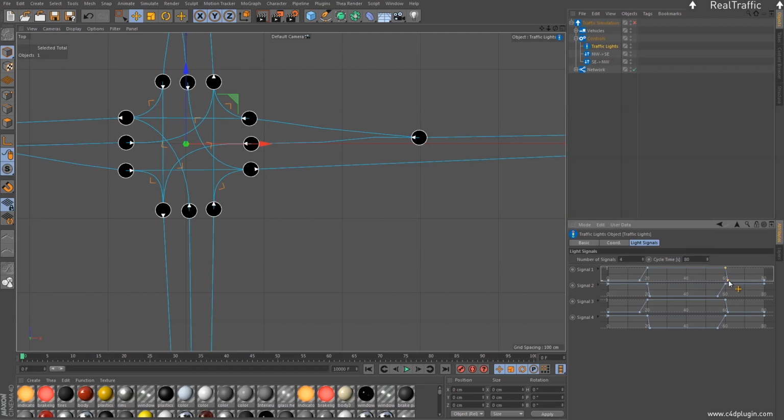The high value means red and the low one is green. The phase between is yellow. The yellow phase from green to red should be longer than from red to green. The last green signal is a bit short, but that's not important now.